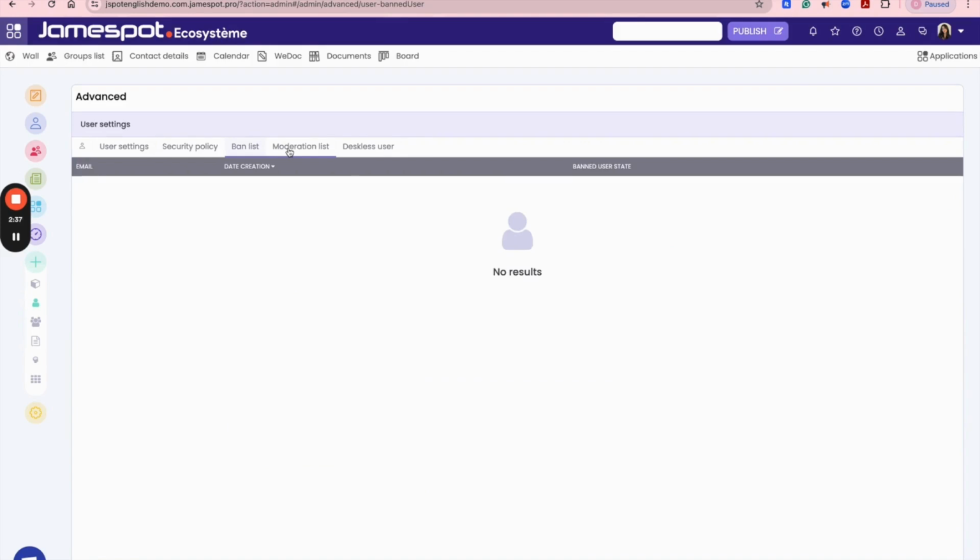In the Advanced tab, there are more settings like the ban list, which has banned users, and the moderation list to control who has access to your platform.